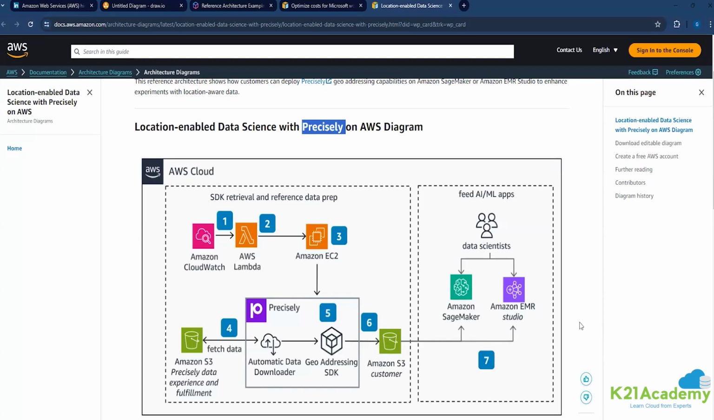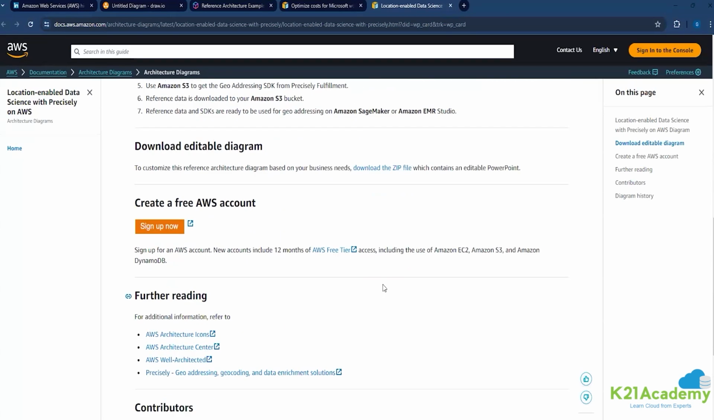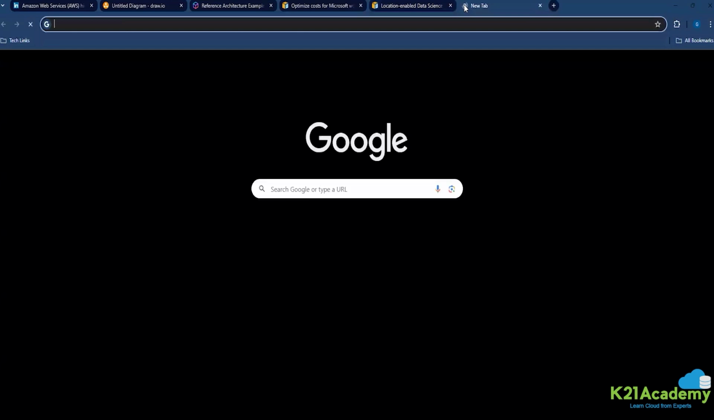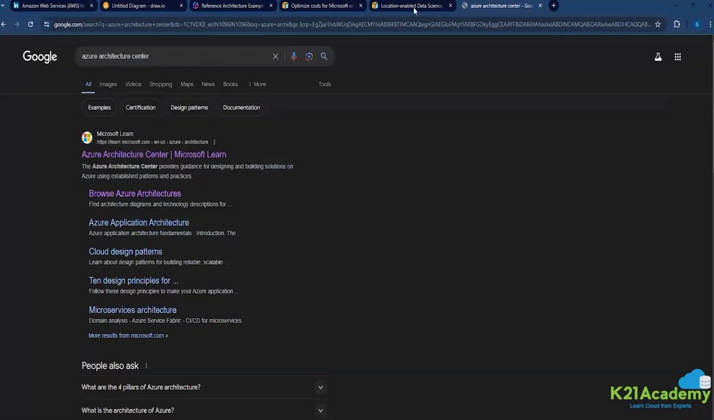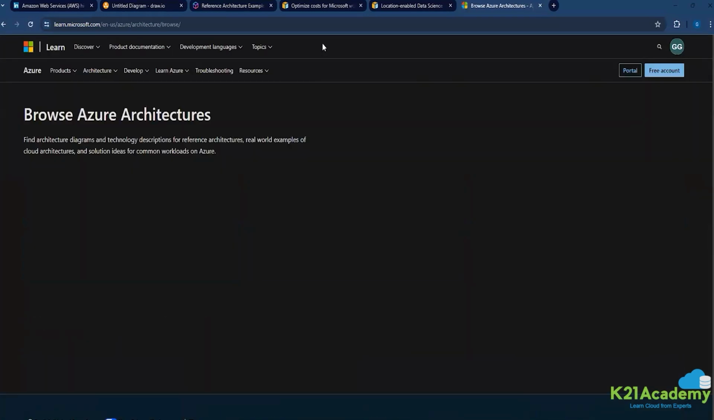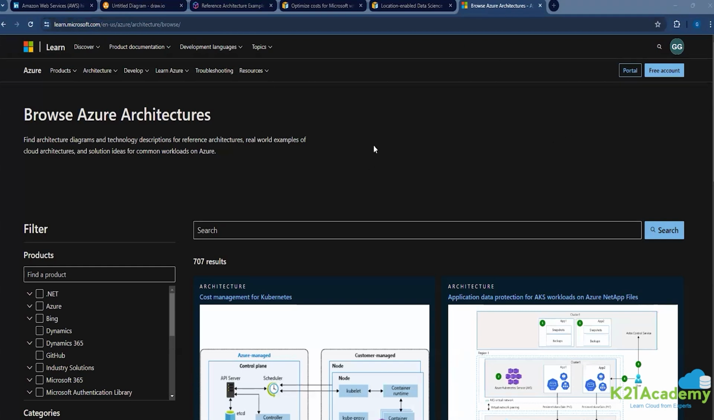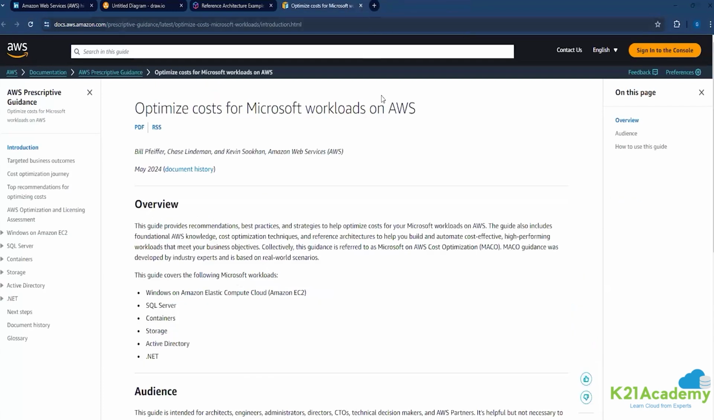What is EMR? Elastic MapReduce. What is it? It is basically if you have distributed data, like for Hadoop or Apache, those kinds of things, you use this for processing them in parallel. Yeah. Sure. Okay.